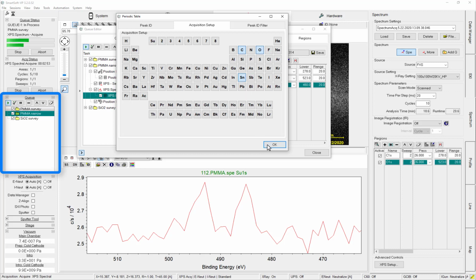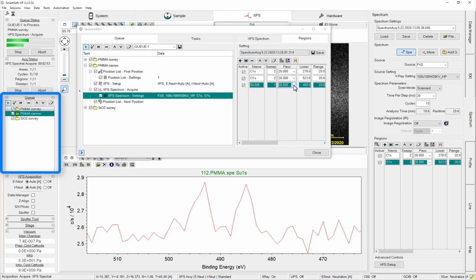In this case, we're not necessarily worried about the chemical state, more about the sensitivity and identification. So we will use a slightly higher pass energy. And we can save that, and that has now updated in our queue for the PMMA narrow scans.